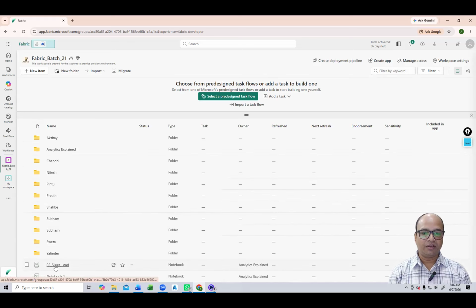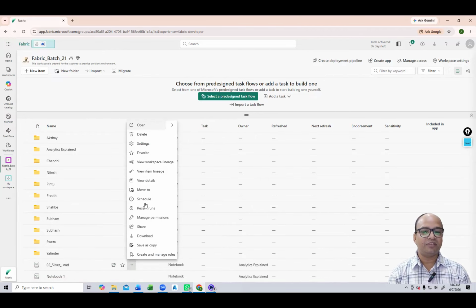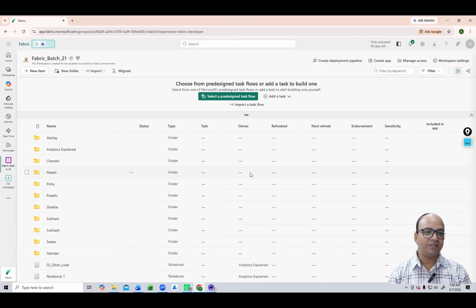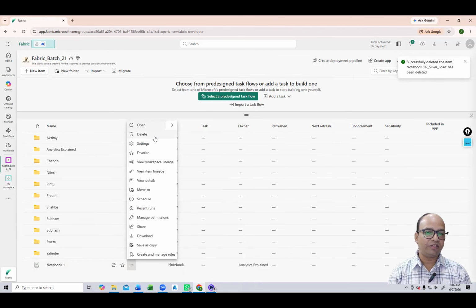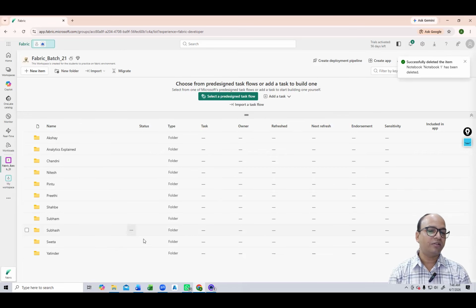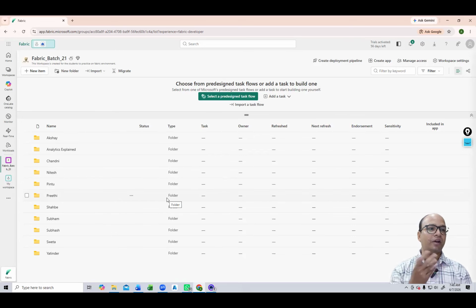Who has created this silver load? This is me itself. So let me just delete it because I give this type of name. Guys, whenever you create a notebook, it will also create a notebook one. So please delete the notebook one that is not needed. Just like when you create a file, it creates an untitled file, and you save with a proper name. Notebook one is existing. Just delete this.